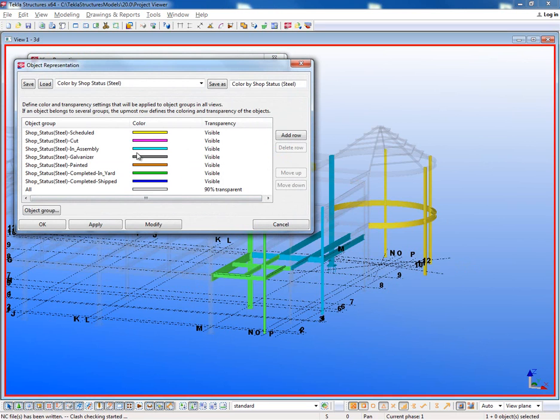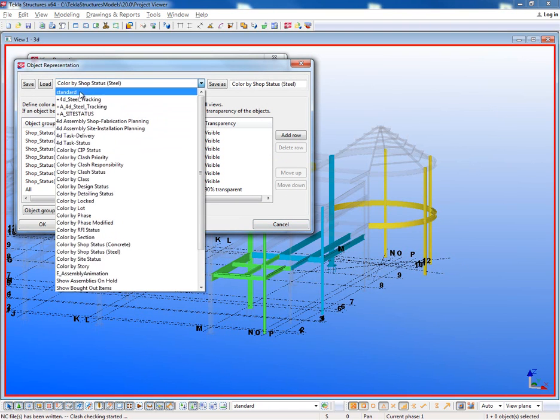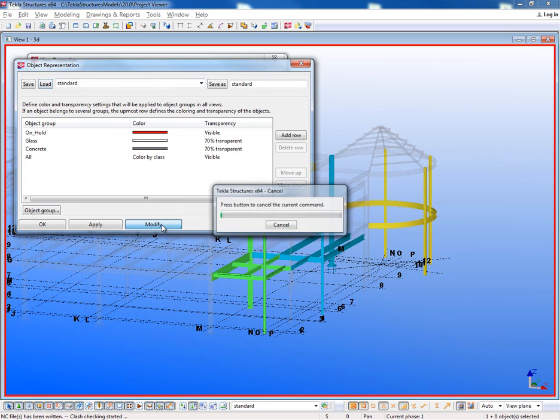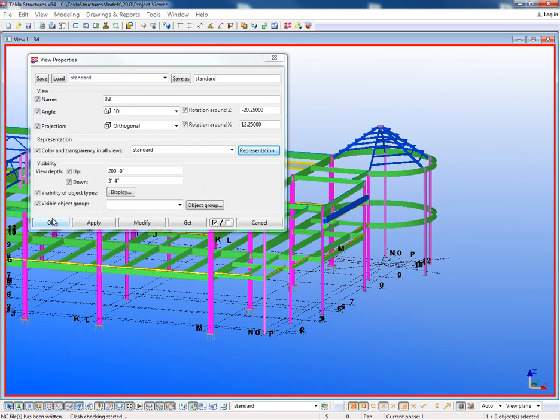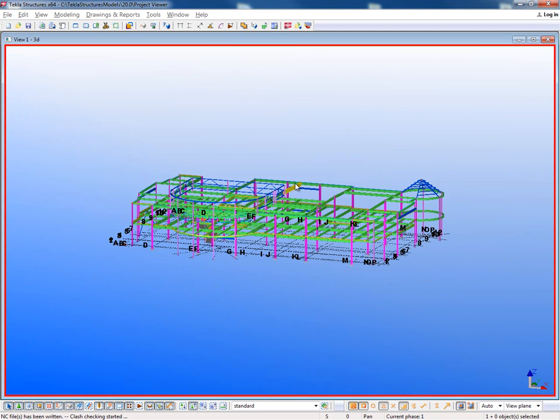And you can also load in the properties to see the key to verify what the colors mean in this particular instance. So I'll go ahead and change my representation back to standard here. And we can take a look at another tool.